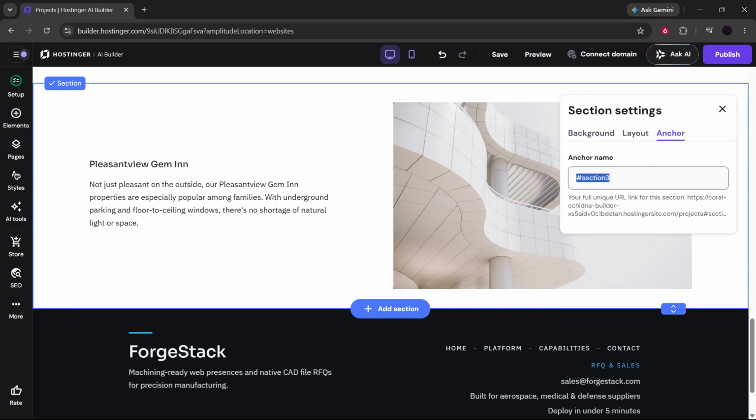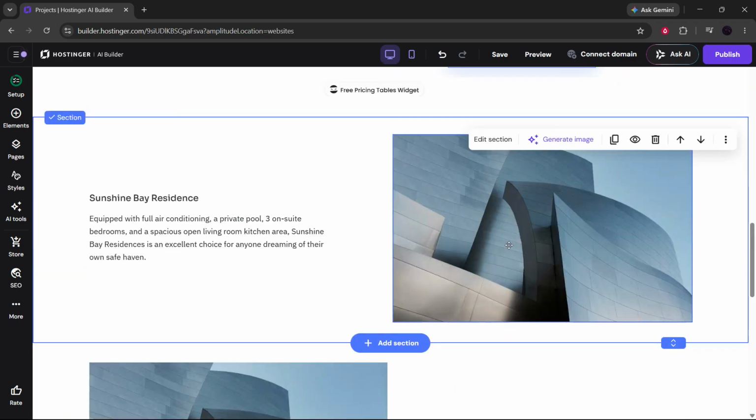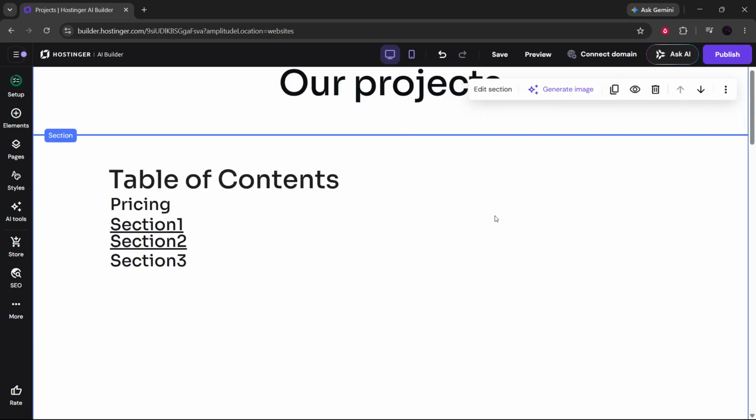Next, we're going to add the actual table of contents text box. Scroll back up to the top of your page or blog post, or to wherever you want the table of contents to appear. Some people like placing it near the top under the title, while others prefer putting it after an intro paragraph. Either option works, as long as it's easy to find.